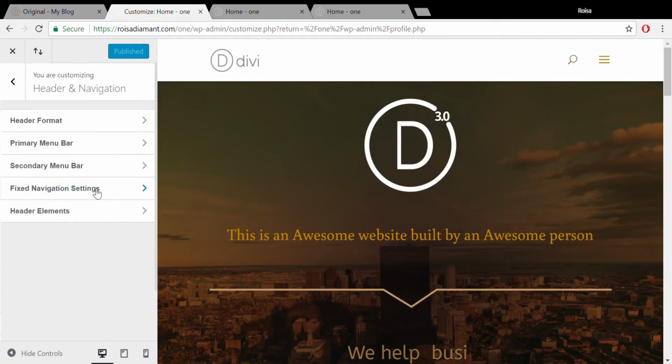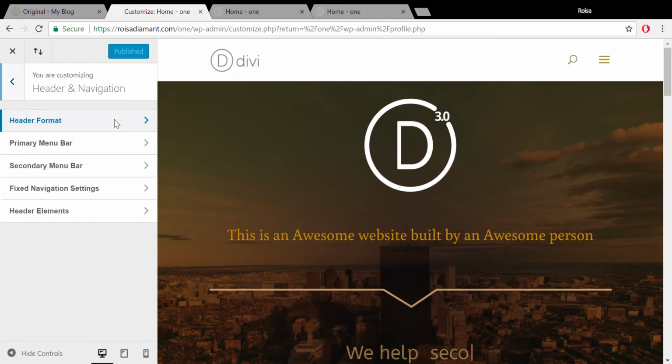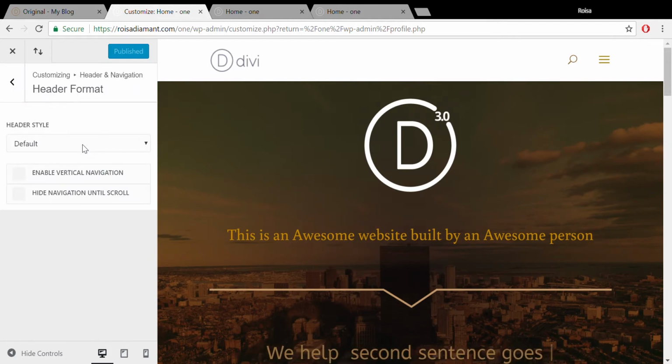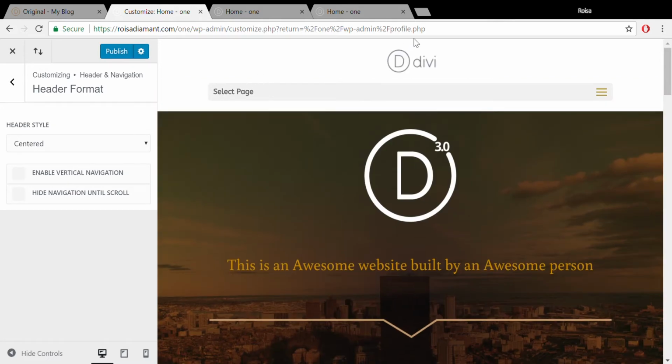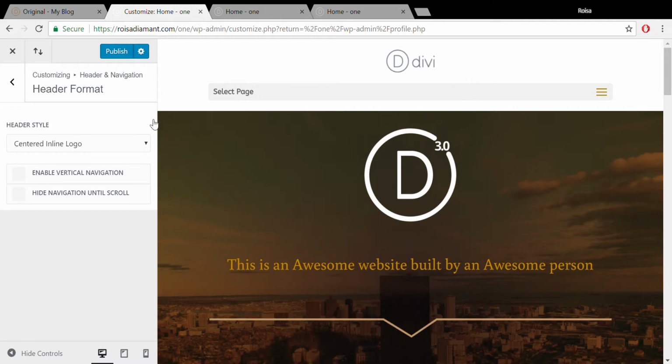Let's go into the header navigation because we want to do this header and navigation. I like the header and the format the way it is, but you could change it. You could do a centered layout where your logo is in the middle and underneath it is your menu. You could do a centered inline logo, so basically your logo is in the middle of your menu, with a few menu items on either side. I can't show you like this, but should we publish it? Yeah, let's publish it to show you what it looks like.